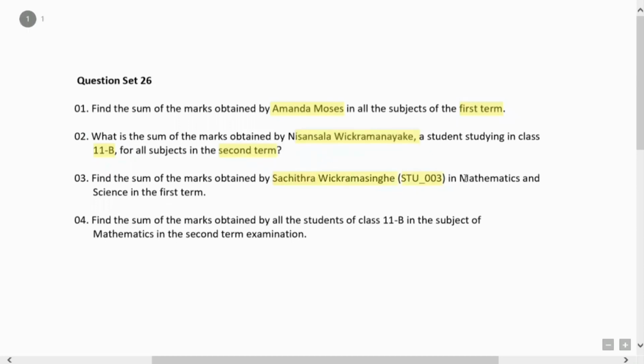And also we have 2 more subjects to find, that is mathematics and science. And we have to specify the term name. Term name is first term. So how many conditions do we have? If we count 1, 2, 3, 4, and 5, we have 5 conditions. So we can get mathematics and science, all those subjects, using the IN keyword. I will show you that.